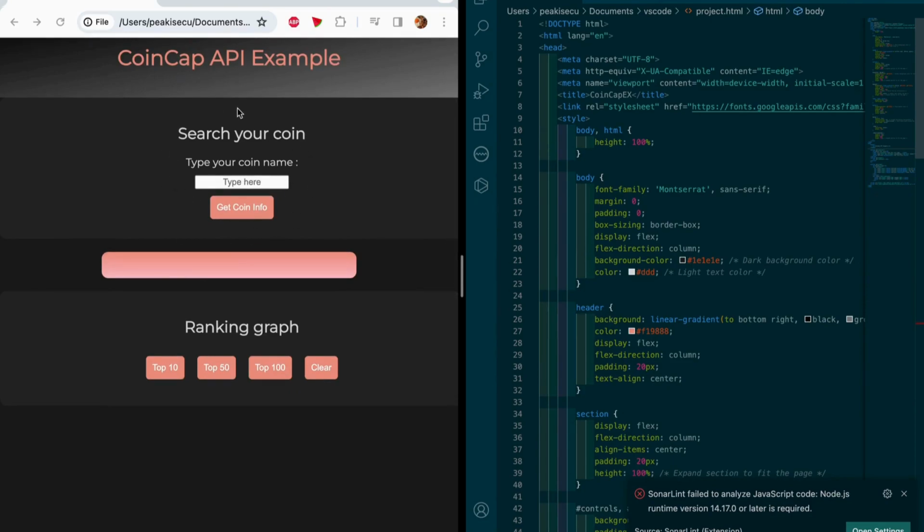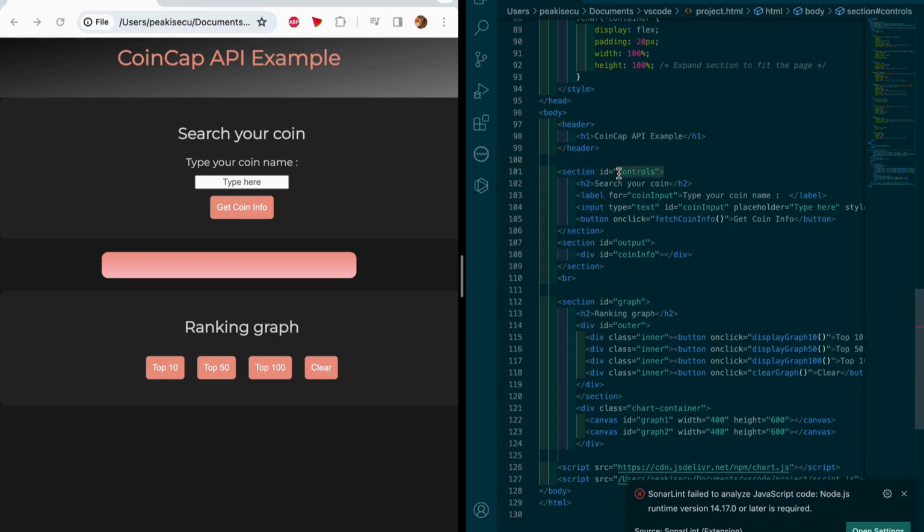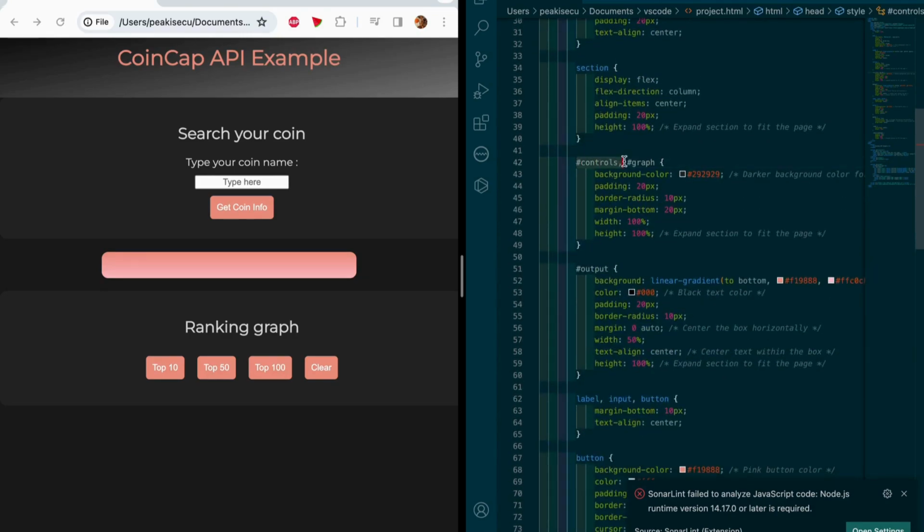Moving on to the first section, search your coin, which has the ID of controls. The code inside the section was already explained by my friend before this, so let's talk about just the design. The controls are styled here. Our background color is a dark background color, but not that black, more like light black or gray. Padding, border radius and margin bottom are here, and width and height here, where height 100% means the section fits the page.